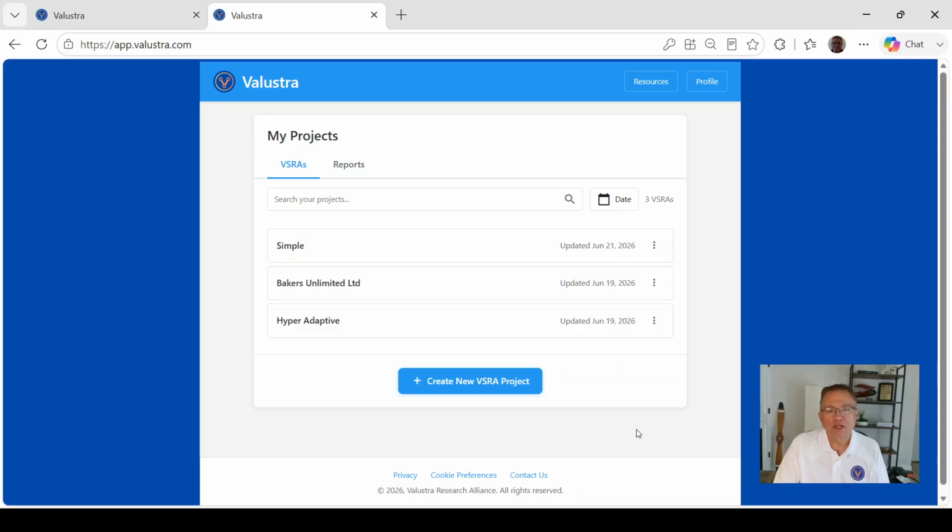So let's take a look at a more complicated example. This is a fictitious organization that I've set up here called Bakers Unlimited Limited. Bakers Unlimited is a company that exists not in the real world. They sell baked goods, let's say, to the eastern United States. And so their business is really all about providing bread and cakes and yummy things that people might want to eat. But of course, they have an IT infrastructure behind the company, helping that to happen.